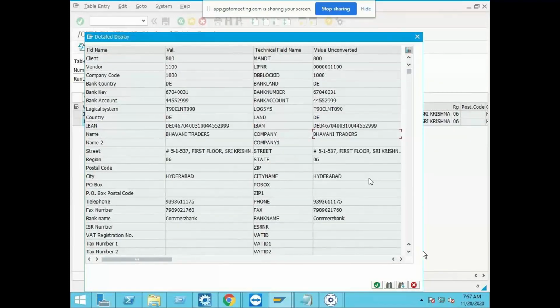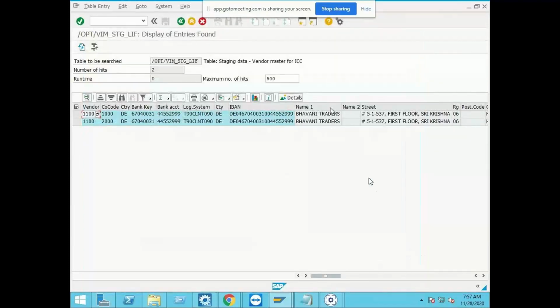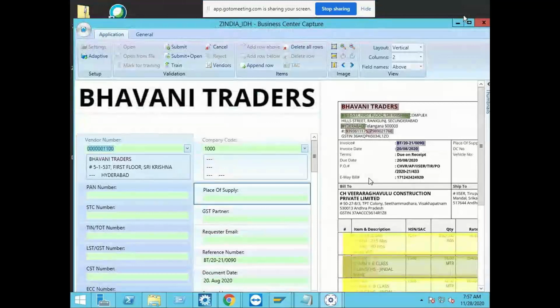But there are different vendors. How can the system determine which is the correct vendor from the invoice? Because in the invoice image there will be different vendor names. If a different vendor is already created in that company code, then it will extract that vendor here.